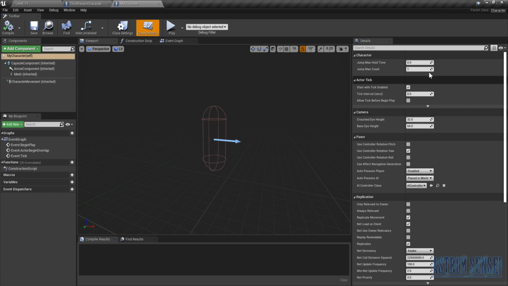Now over here you should be able to see a lot of options. For example, jump max count. If you change that to 2, the character will be able to jump more than once. You have jump max hold time, which, if you keep holding the jump button, it should be able to keep jumping unless you've let go of the jump button.